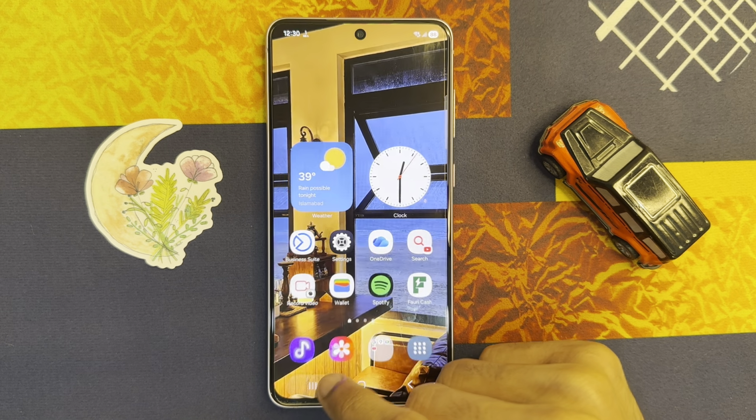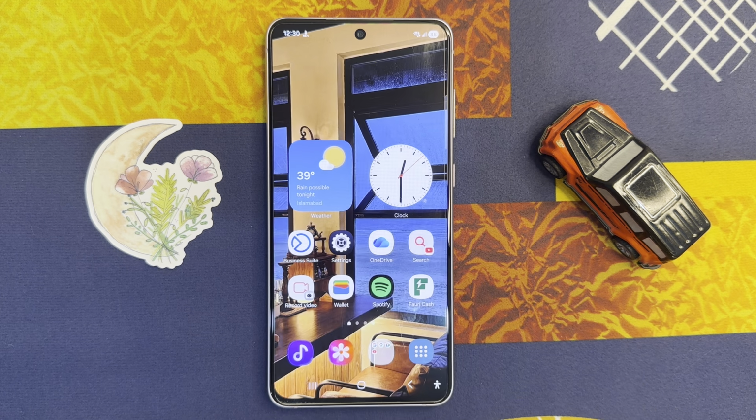After clicking on delete all, go back to the home screen. You will see your problem is solved.